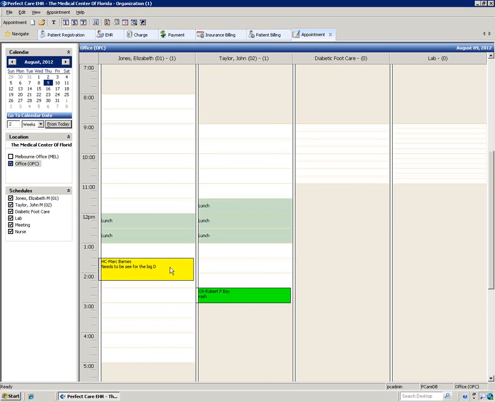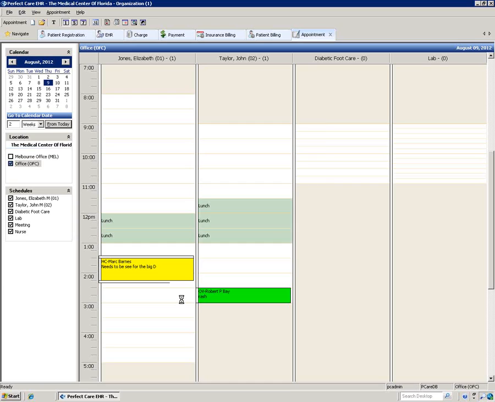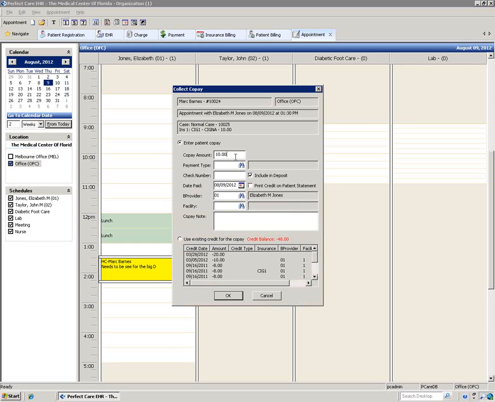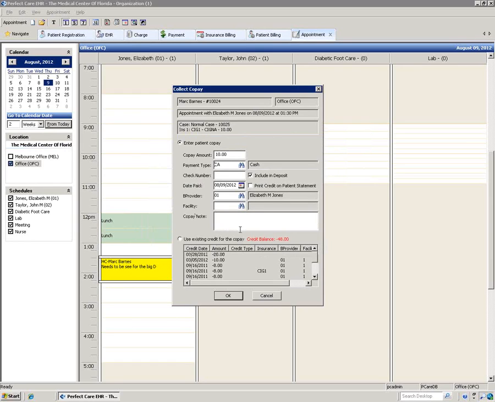When an appointment is already scheduled, you still have your right-click option, but you're now able to add or collect a copay. So the copay amount will pull over from the patient registration screen, and you will put in the type and any additional information you would like. If the patient has a credit on the account that you want used, you can say use existing credit for copay.